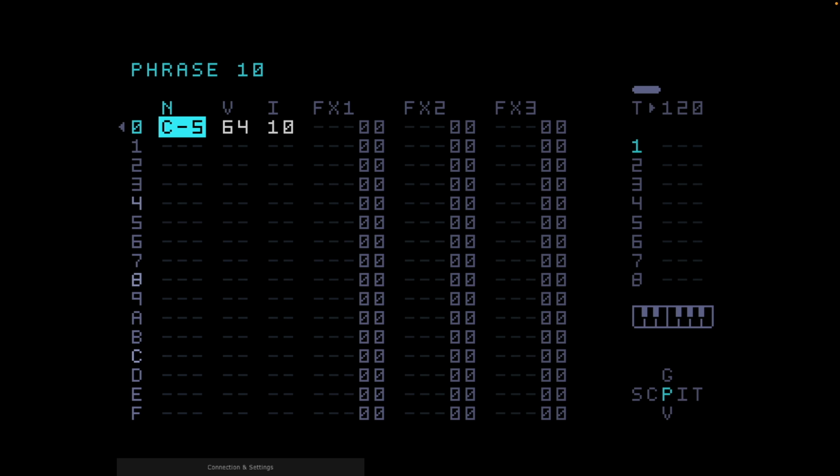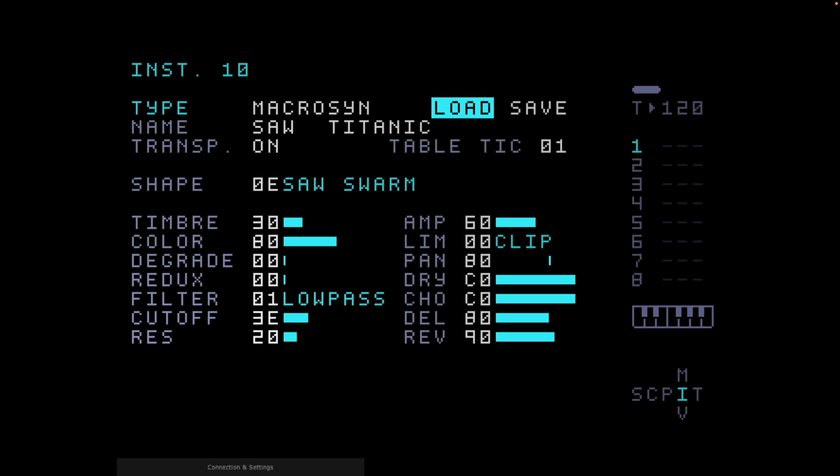Right, very briefly today I'm just going to show you a little bit of the Macrosynth. The Macrosynth is a modular synth, and there are 44 different models in this synth, including the amazing vowel, which I used in my vowel movement, so I'm going to check that out if you haven't heard that. That's great fun. So I'm using this saw swarm shape, and I've set the timbre and colour and the filter and the amp, and I've added the chorus and delay and reverb.